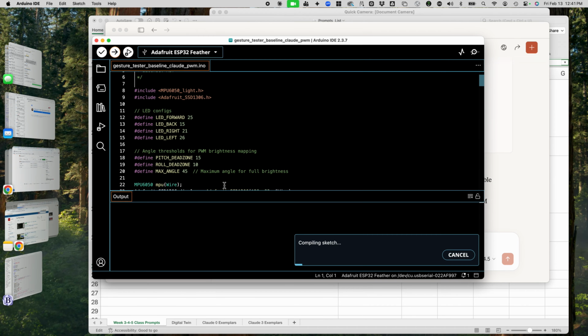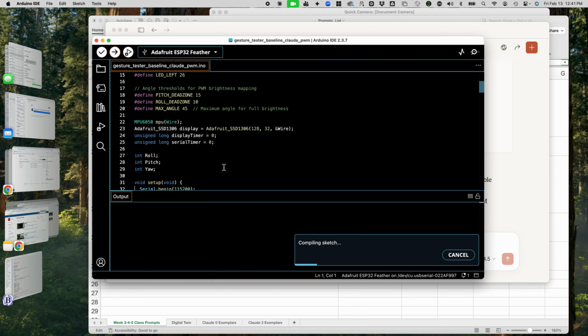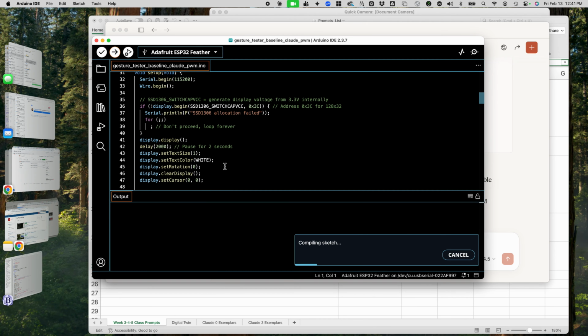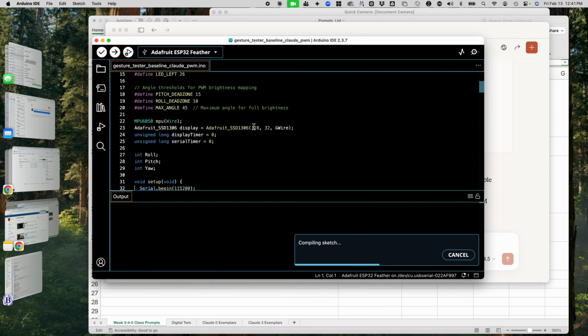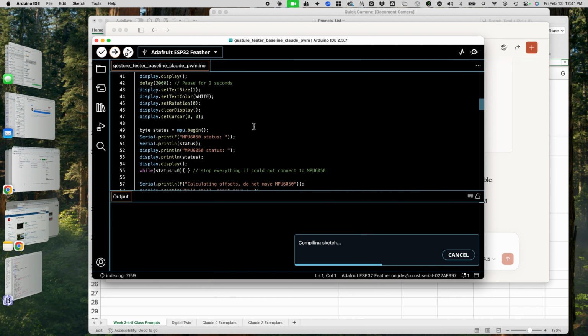And all of the code, if I were to go back now and do a side-by-side comparison, this is the code that was mostly in my uploaded example. Some additional declarations are changed here. Pitch dead zone, roll dead zone, those are new definitions. What the max angle is, that's a new definition. But everything else is the same.